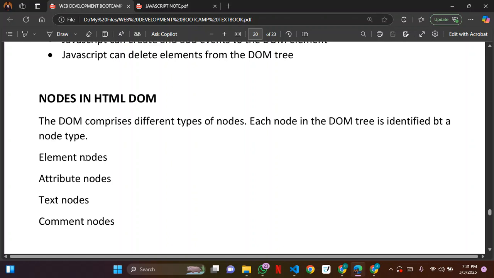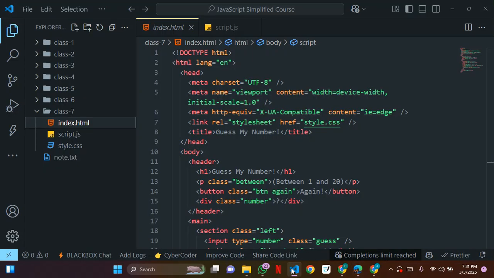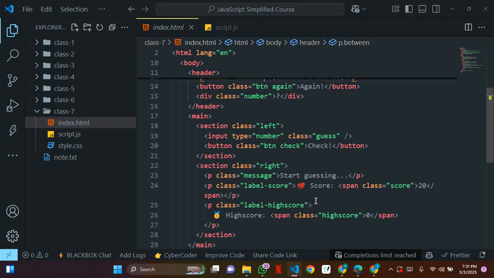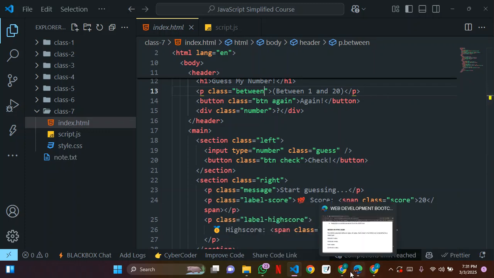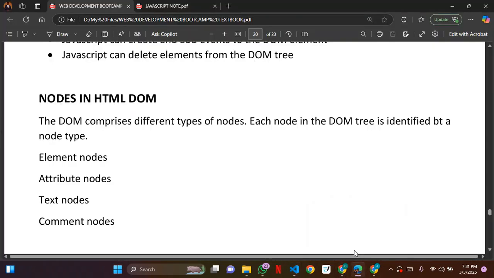All right. So take for example all these elements now, they are called element nodes. Then if you have an attribute like a class, they are called attribute nodes. You get that now? And if you have a comment here, okay, apparently I don't have a comment. They are also called comment nodes. And we also have text nodes.